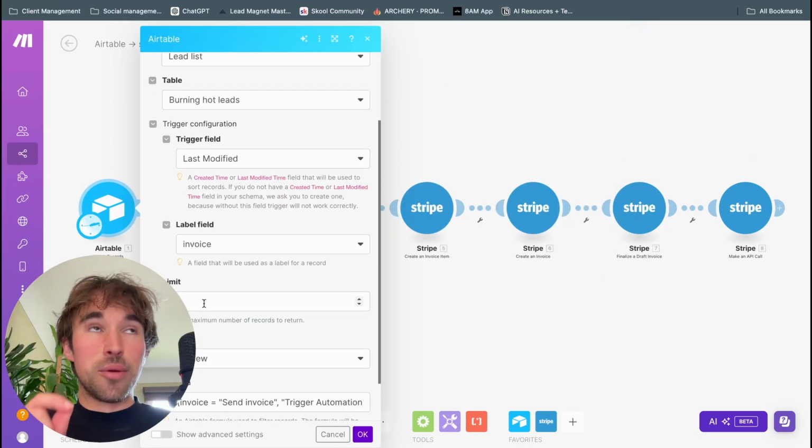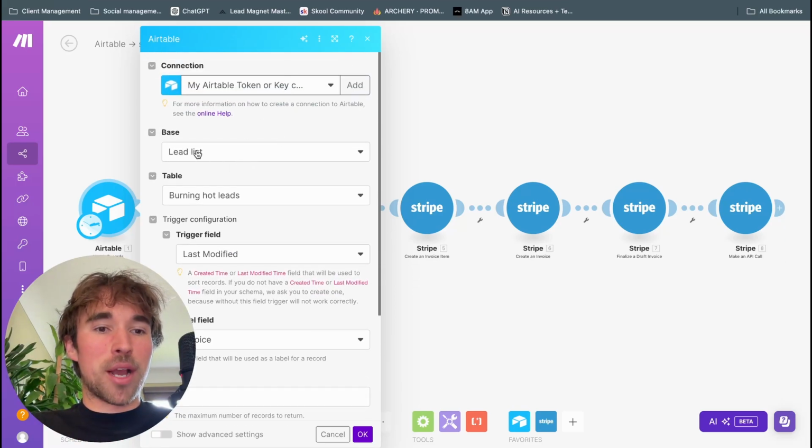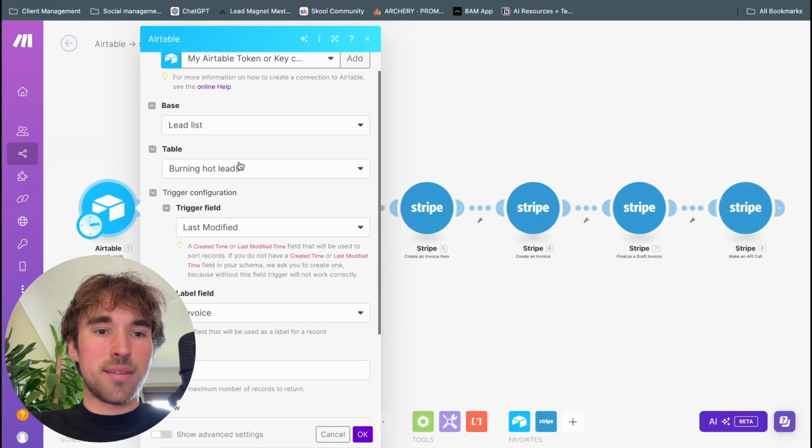Again, it's good to do a little bit of work in these tutorials. It's good to go out of your way and do a little bit of work. So boom, we have that. We pick our base, which for me is lead list. It's the exact base that you created. So lead list, and then burning hot leads is going to be the table within that base. Base, lead list, table, burning hot leads.